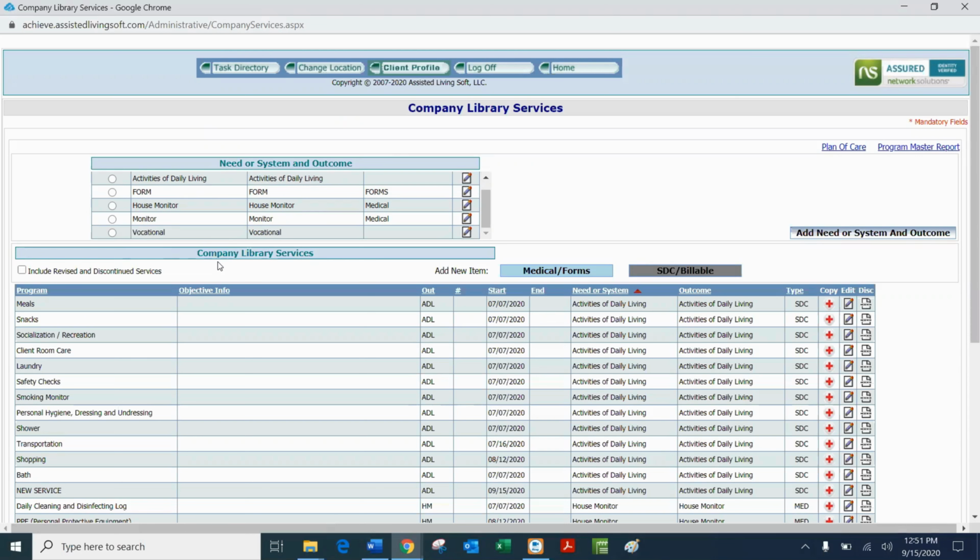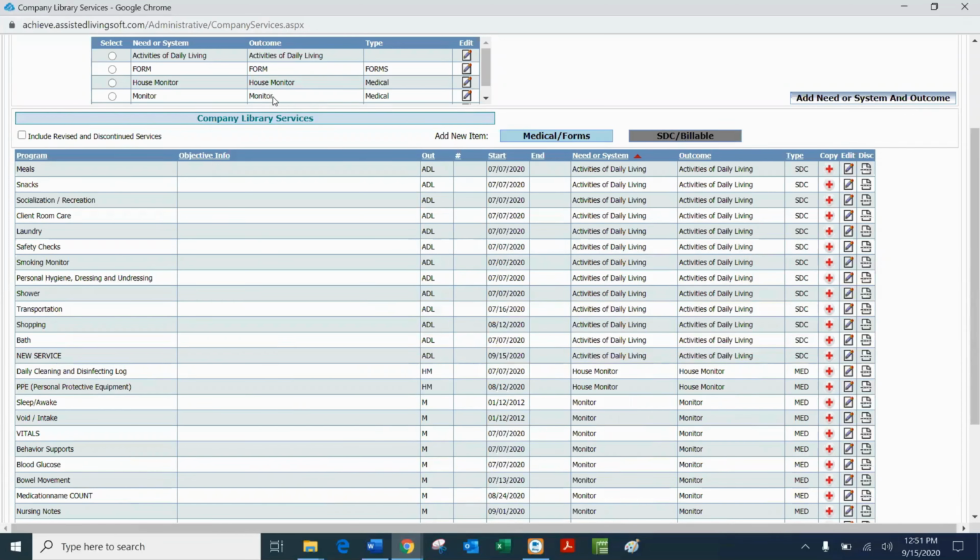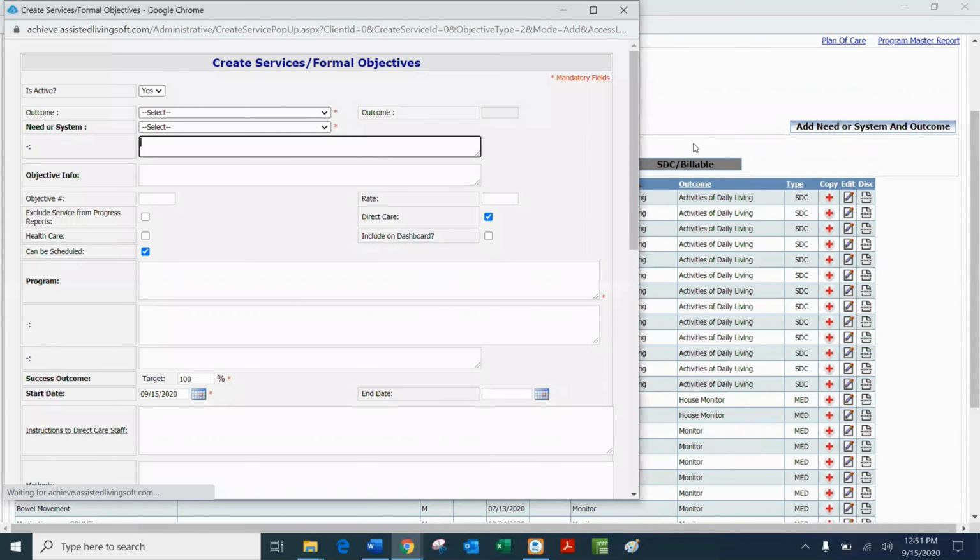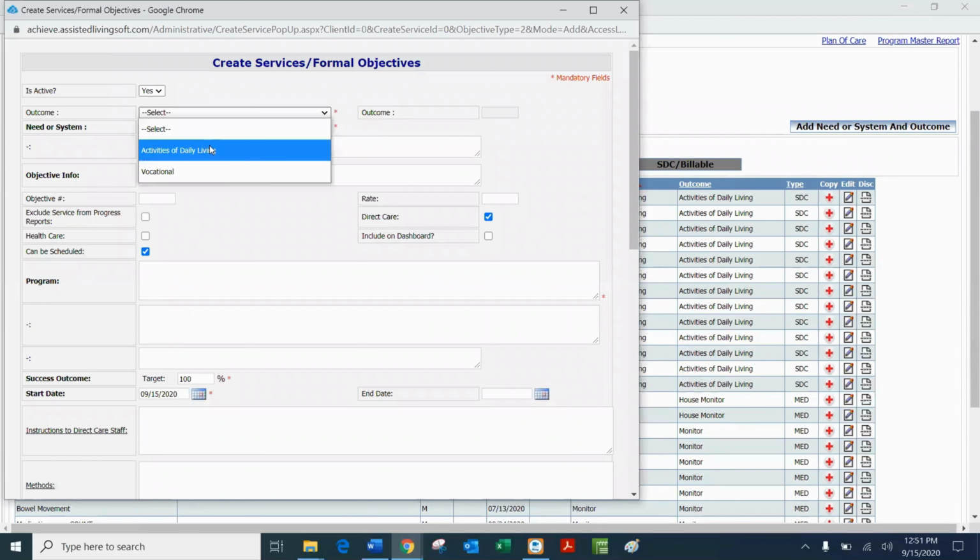The bulk of the work, 99.999% of the work, is done by adding the program or service. So I'm going to add a service that has a goal attached to it. It's going to be vocational, as an example.